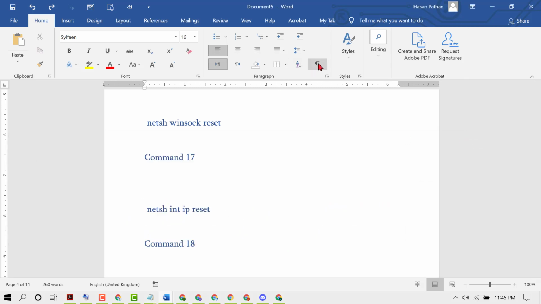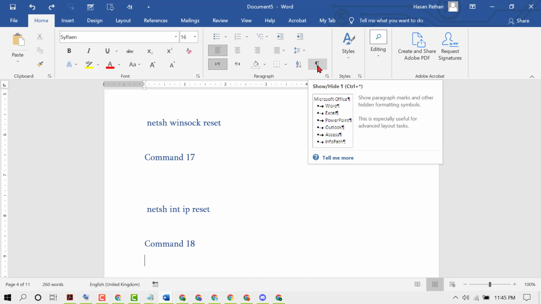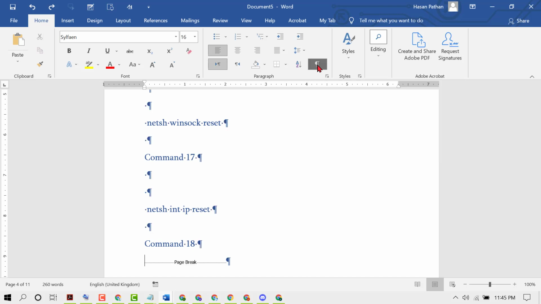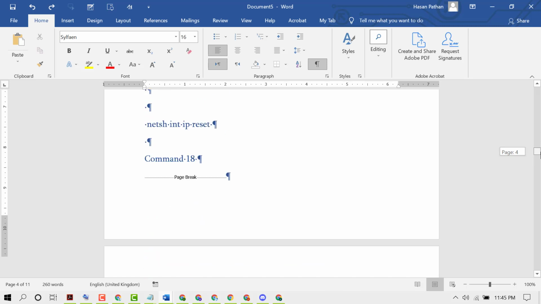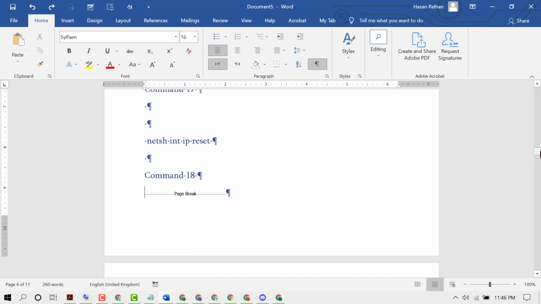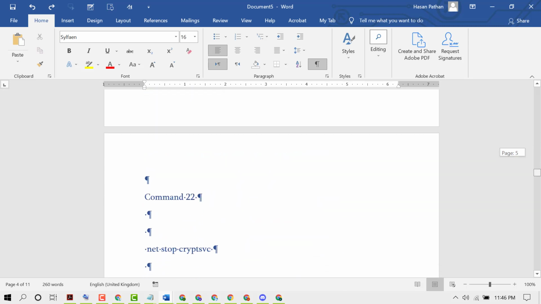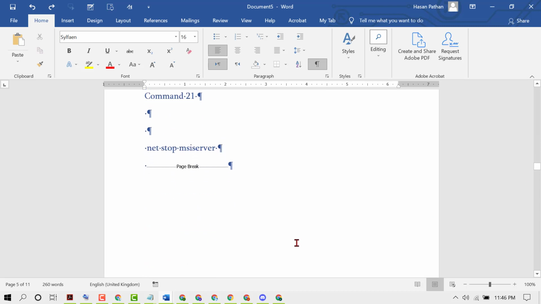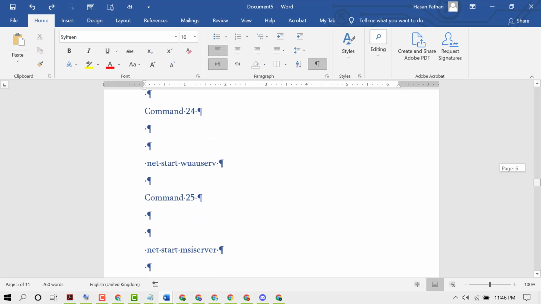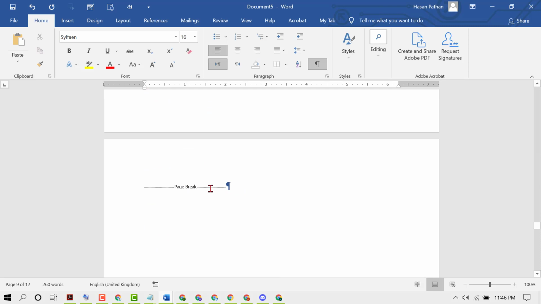Firstly, in the Home tab, click on this paragraph mark symbol. Now you can see some page breaks. This one, this is the second one, and it's the third one.